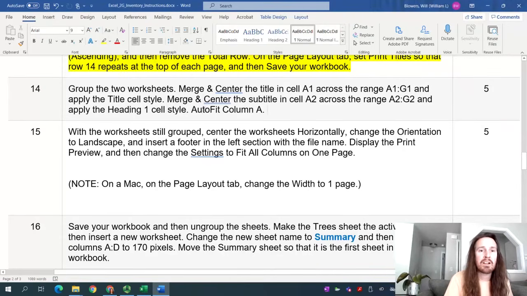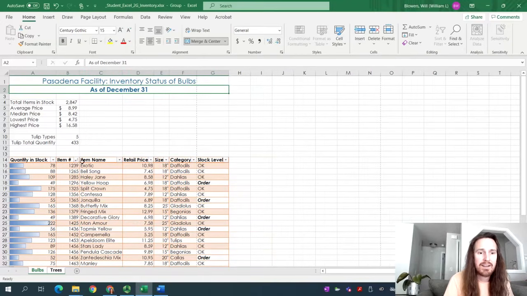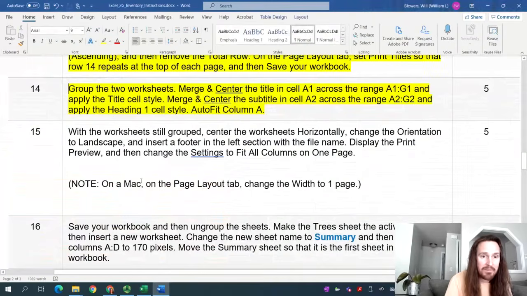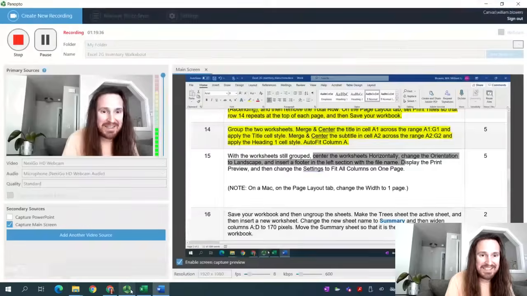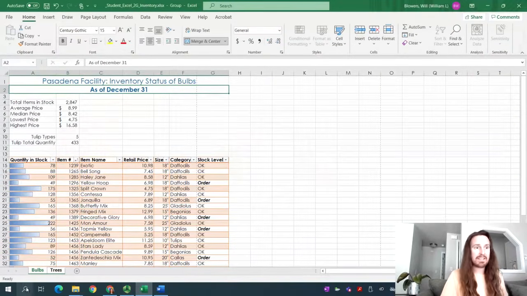Before we auto fit column A, I'm going to mark this as done. Check that they're still grouped, and they are. Auto fit column A, so that's right here in between A and B. Double click. And that looks excellent. Much better. Alright, so still grouped. We're going to center them horizontally, change the orientation to landscape, insert a footer. Alright, we're in business. And let's make sure they're still grouped again. Excellent. So now we'll go to the page layout tab at the top.